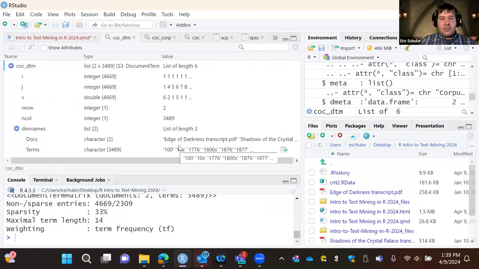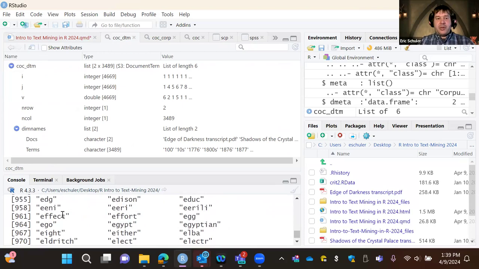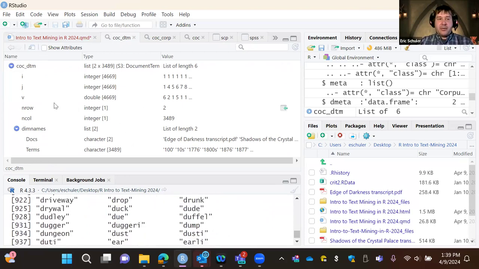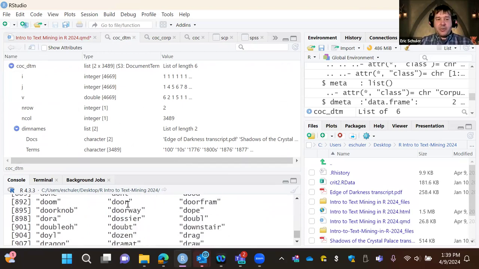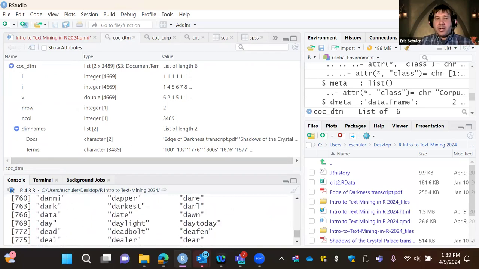Integers, dimensions, names. So we have the terms within this, and then we also have the counts for the terms as well within it. So we can then start seeing, okay, well, what is in there? What it's seeing within both documents.